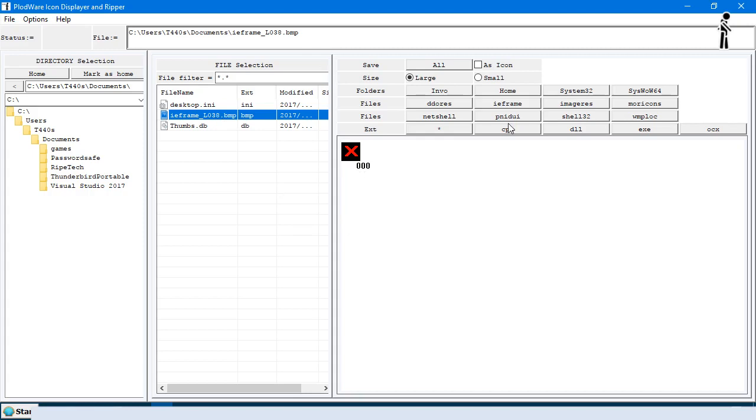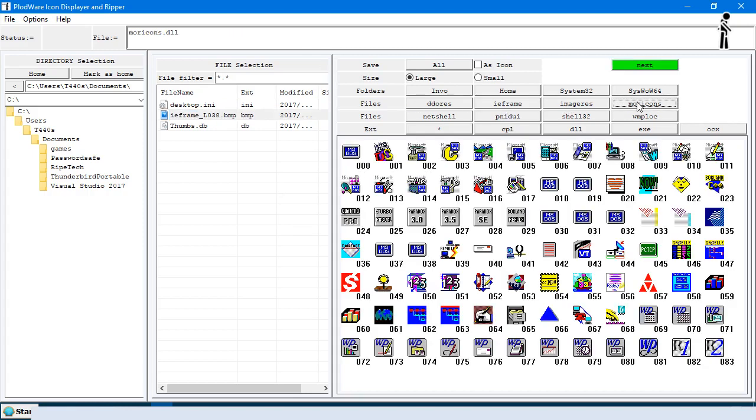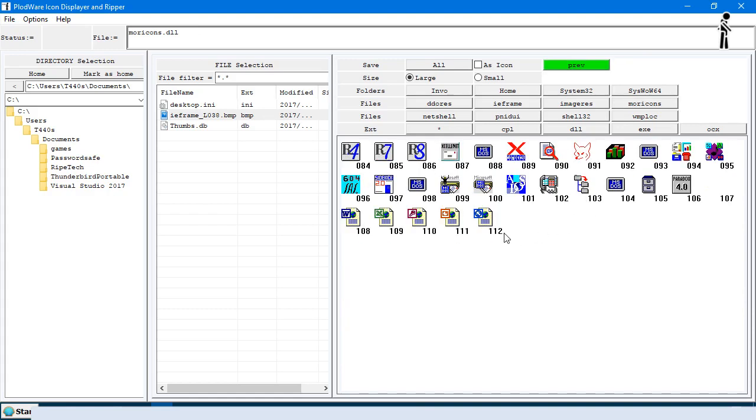Now let's go back into Moricons. Moricons is a DLL. It's one that I know where it's located. It's in one of the system folders, and it's packed with icons. In fact, so many they won't fit onto this little area. There's a button up here to take us into the next page. Goes up to 112, or now we can go back.